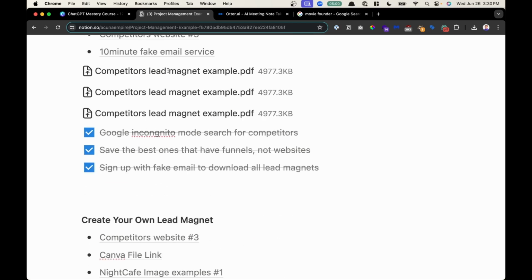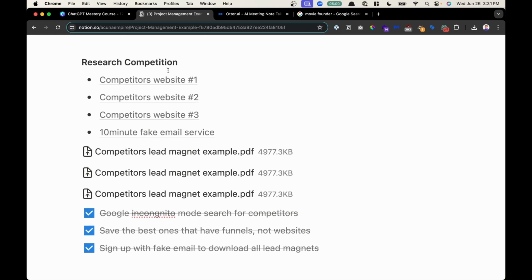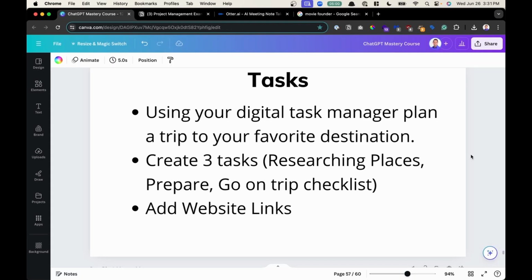And I use Notion to accomplish that using this exact framework so that I can pick up exactly where I left off, get the work done, and then just focus on deep work. So that's this project management template. So now let's do a task.